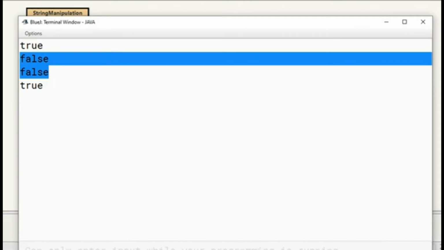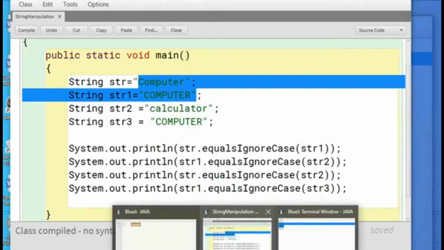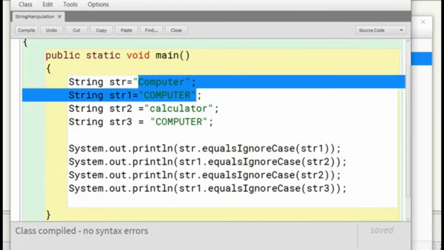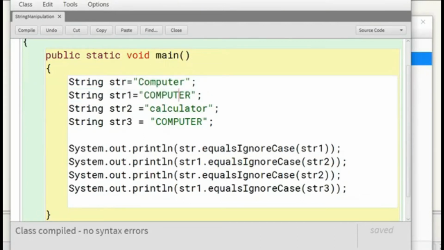This function has one advantage as compared to equals. In case of equals, if the words are the same but we use different cases, uppercase and lowercase, then it leads to a false result. But in this case the uppercase and lowercase letters are treated as the same. So if two strings have the same value but different cases, it still returns the true value. That is the biggest advantage of the equalsIgnoreCase function.